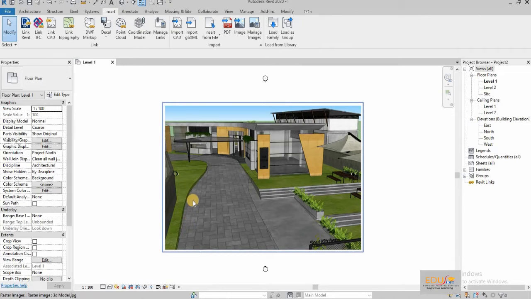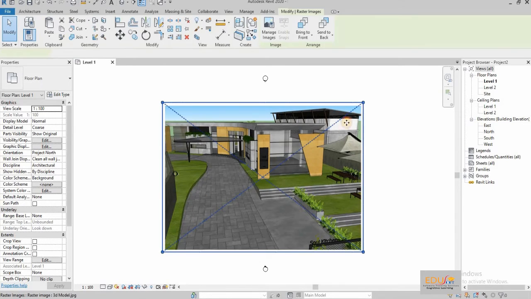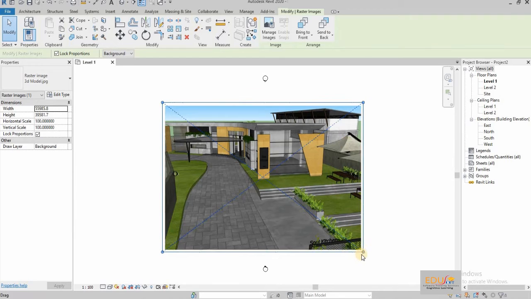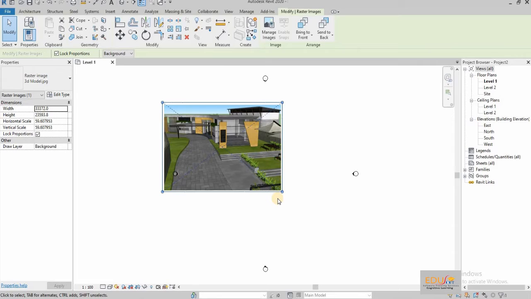You can change the length and width of the image like this, or enter the values in the Properties box.